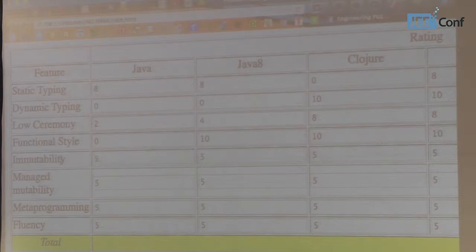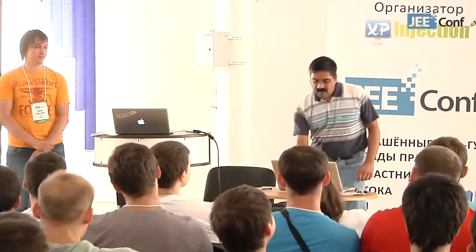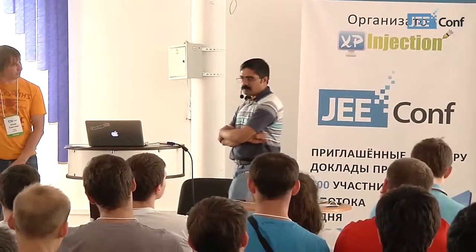I'm going to talk about concurrency tomorrow, where I'll go deeper into immutability and related details. But the point really I want to make here is that immutability is better.